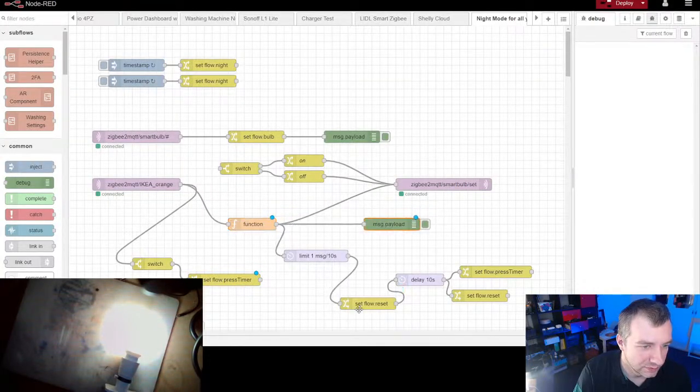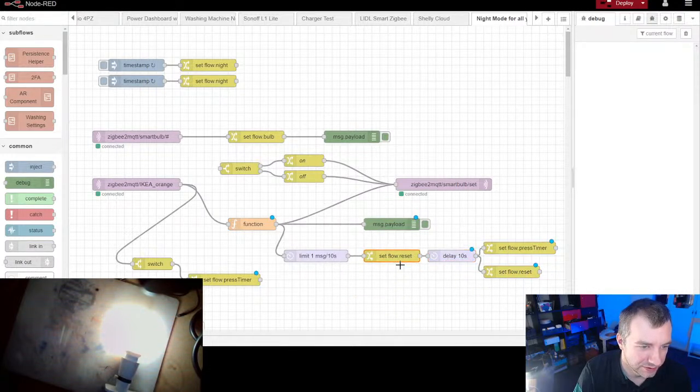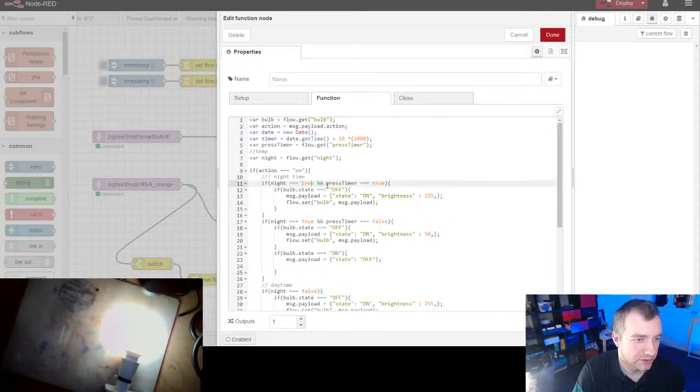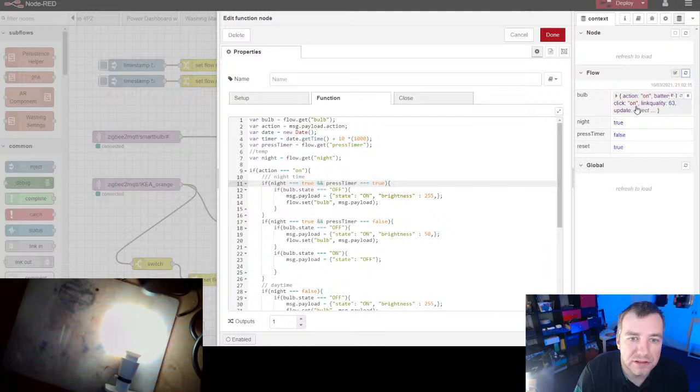So yeah, it should be fine. Delay works. This works. That works. That works as well. Why am I not returning any messages in here? Is it not action on? That's correct. Payload action on. Yeah. Night true and press timer. Sorry, I forgot to do one without the press timer on. No, press timer false. That's here. Night true and press timer off. Bulb stay off, on. Let's see.